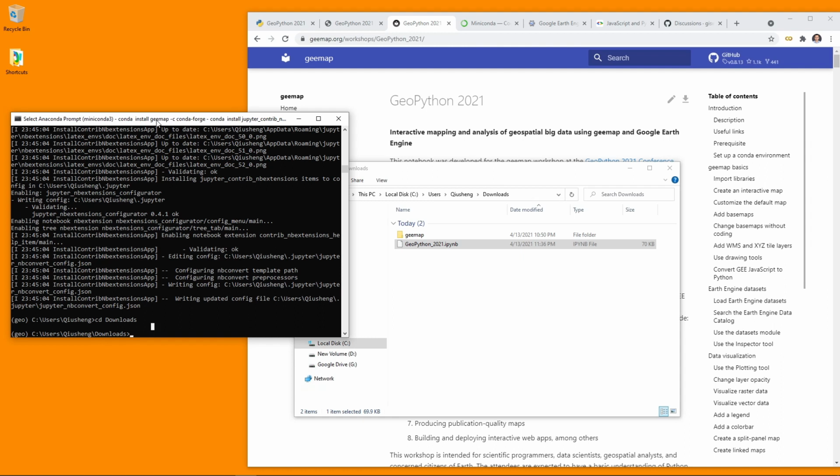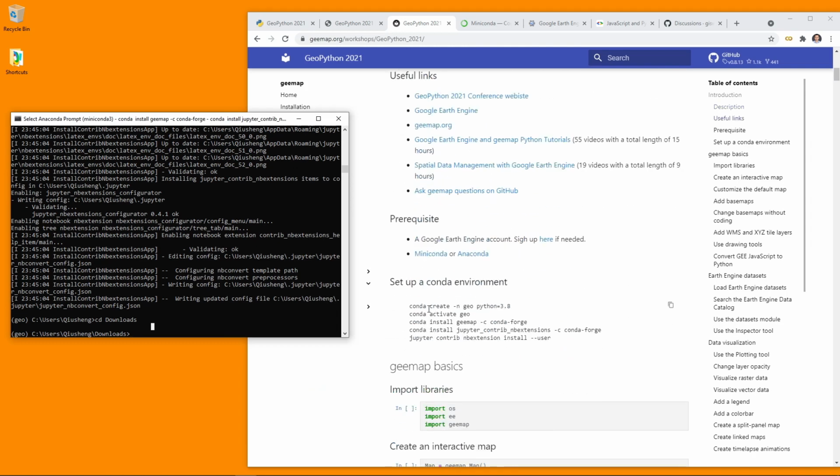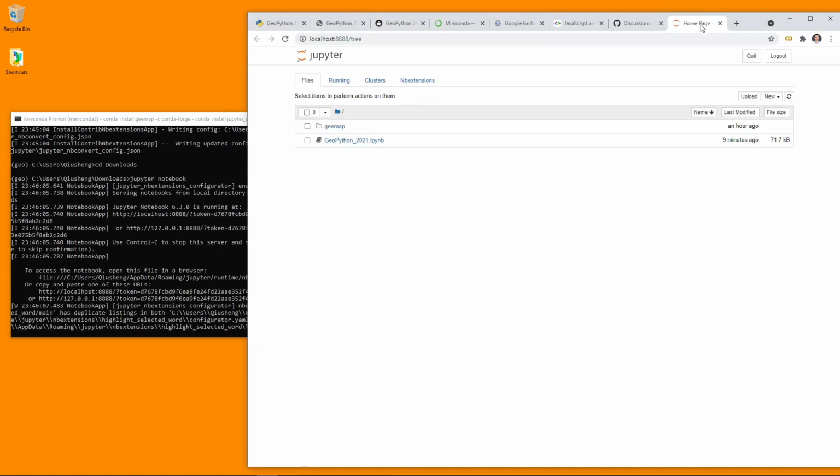So this is for Windows. If you're using a Mac or Linux computer, you can open your terminal and then similarly just copy and paste those commands to install the packages and set up the conda environment that we need for this workshop. Okay, so next, just type jupyter notebook, hit enter. It opens Jupyter Notebook within your browser, and let me right click, close those tabs.